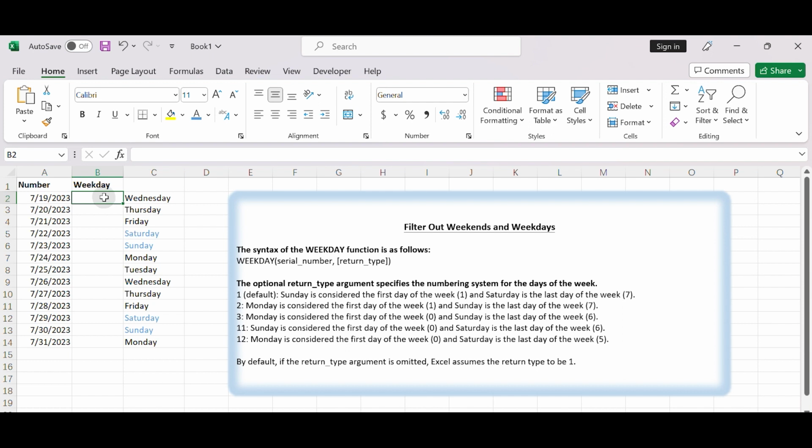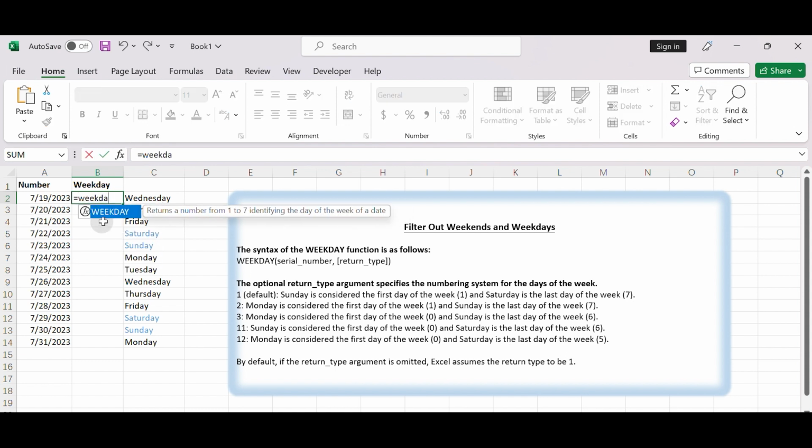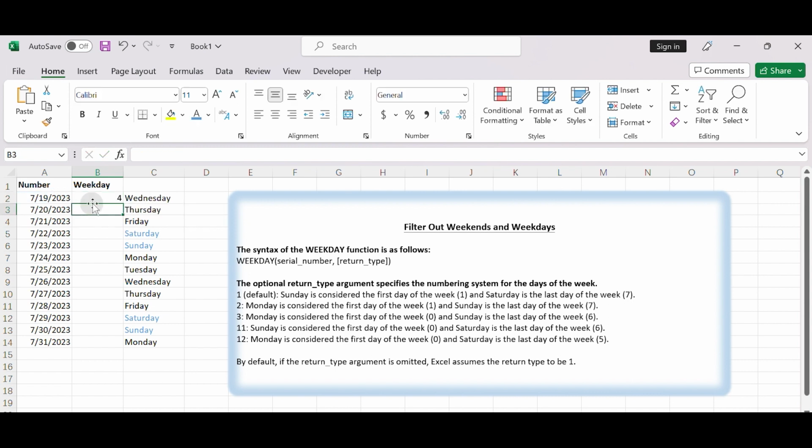To filter weekdays and weekends using the WEEKDAY function in Excel, you can follow these steps. Assuming you have a column with dates in your Excel worksheet, in the next column, for example B2, enter the following formula: =WEEKDAY(A2). This formula calculates the day of the week for the date in cell A2.